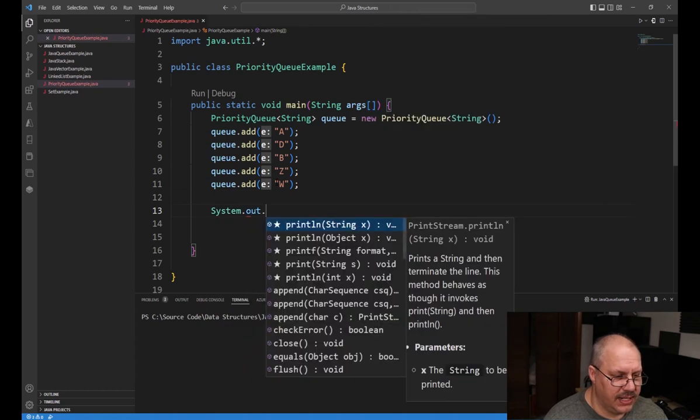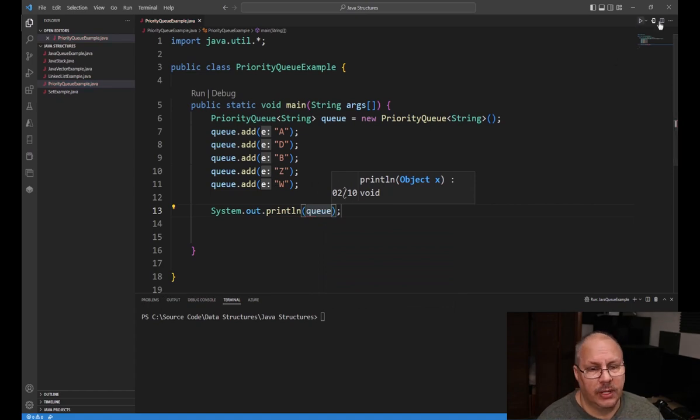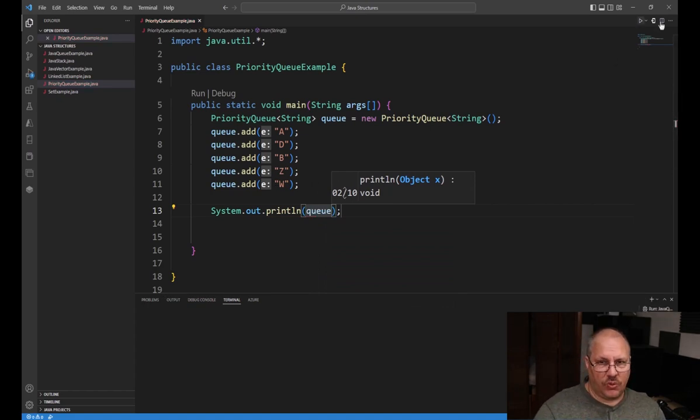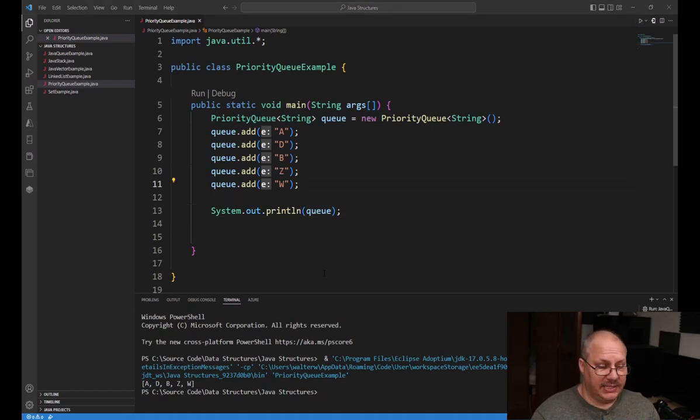Then we'll do a System.out.println, specify queue. You might ask, well, what is that natural order that we were talking about? Now, when we run this, you'll notice that my queue items are still in the order that they were shown. So how do we go about fixing it?